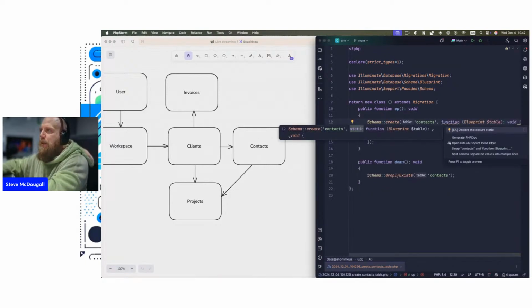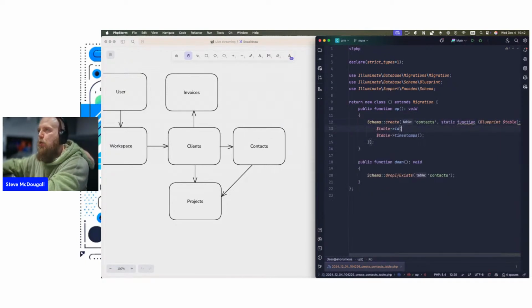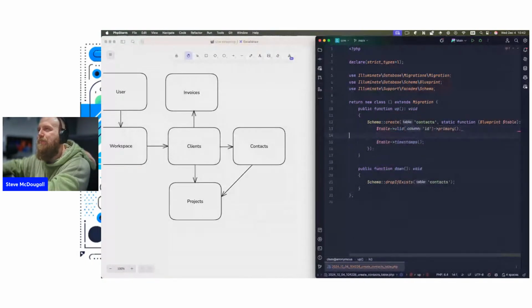I've been playing around with a new SaaS product, funnily enough. So yeah, we'll see if we have some fun with that.